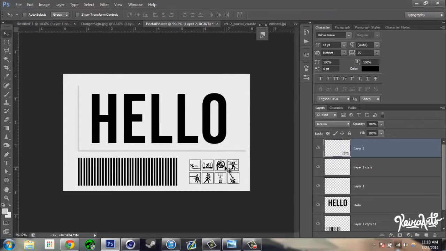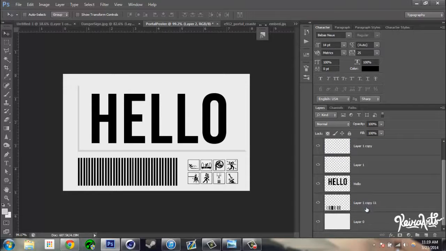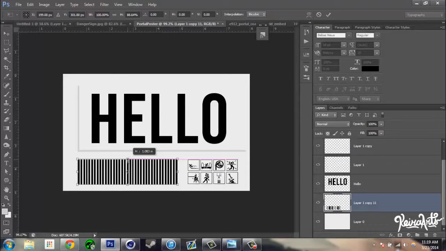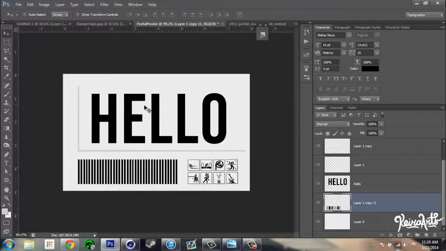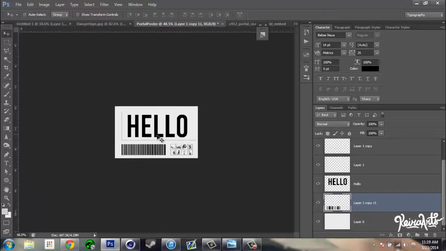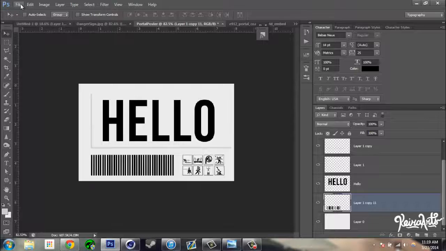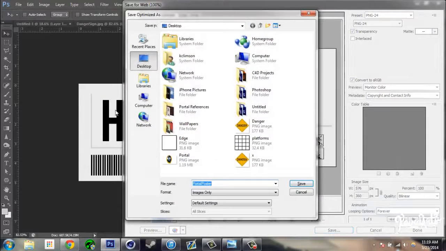You can make these as creative as you want, but they're usually not very visible. You can put them anywhere you want in the scene. Simple to make and adds a really cool effect. So we're gonna go to File, Save for Web, and call it Portal Poster.